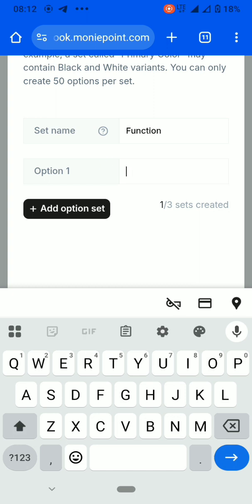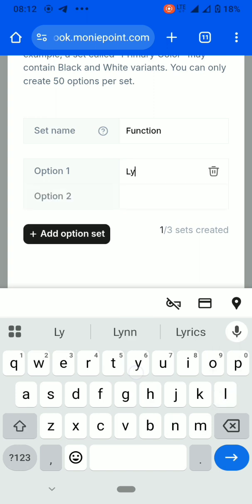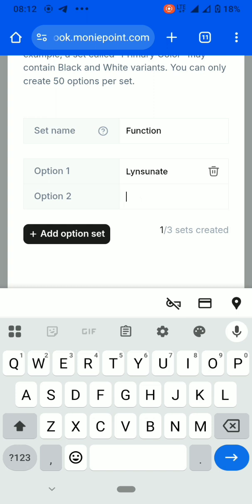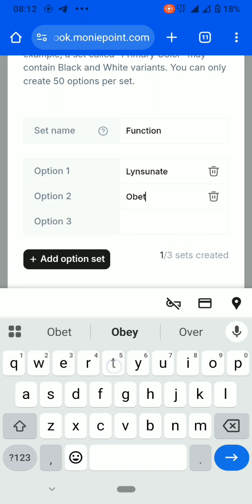So option 1, according to what I have here, is Lysonate. Lysonate is a kind of injection. So option 2 is there waiting. Click on option 2. You start typing. The second type of injection that does a different kind of function is called Obet. Paracetamol.